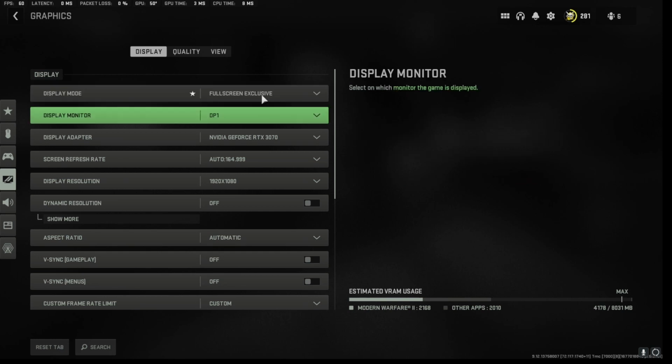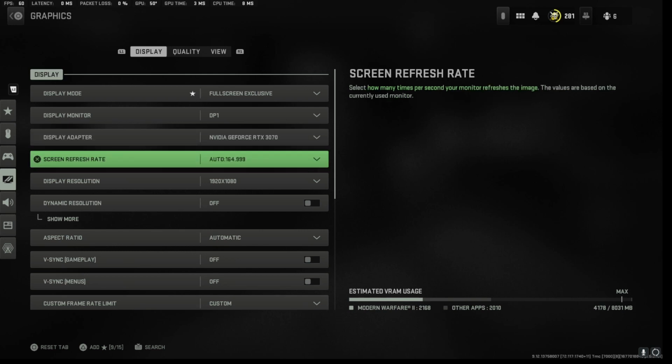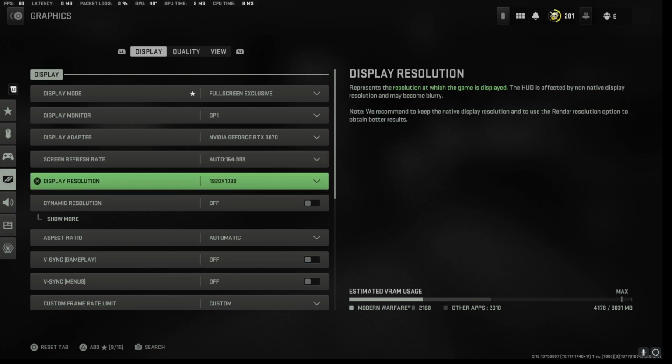If you're worried about your frames, keep your display monitor exactly what it is. You want to go to your NVIDIA GeForce, or whatever your graphics card is, make sure that's what's going to be your display adapter. I leave on auto for my refresh rate. Some people have their custom, but anyways, I recommend auto. Just put it on auto.